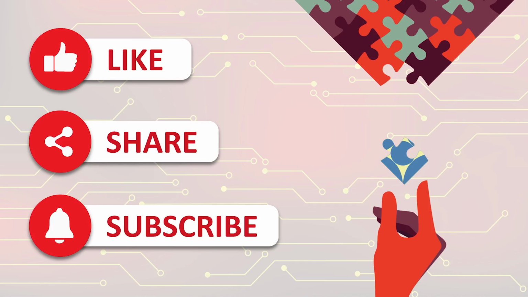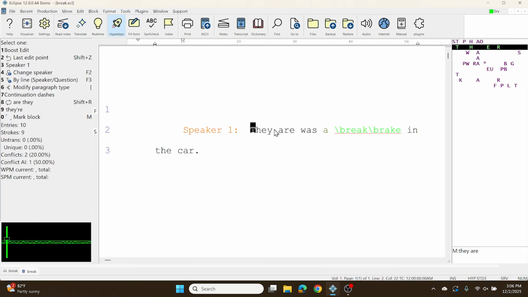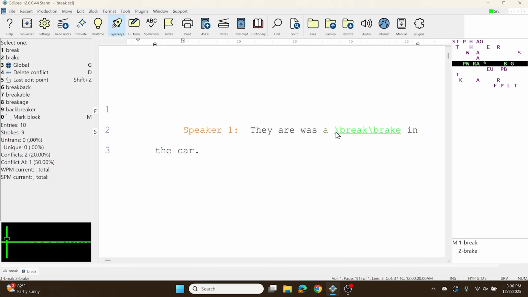Now, let's take a look. I have Eclipse open, and here I have a sentence with a conflict in it. This is a conflict that Eclipse would struggle to choose correctly based purely on grammatical entries. In this case, both words are the correct part of speech, and that's how most conflict selections are made. There's not a typical clue that tells Eclipse which choice needs to be made and when. There are some words that are like this.